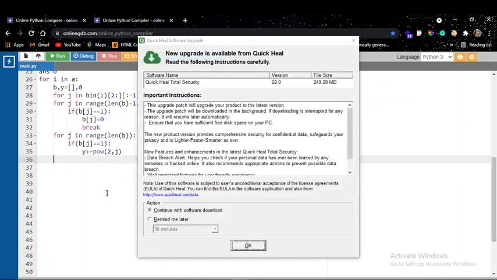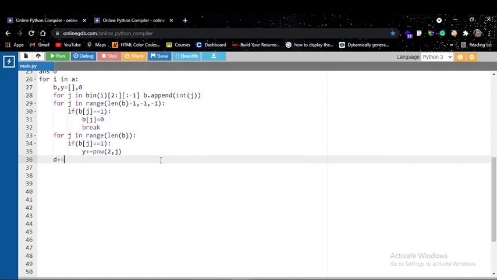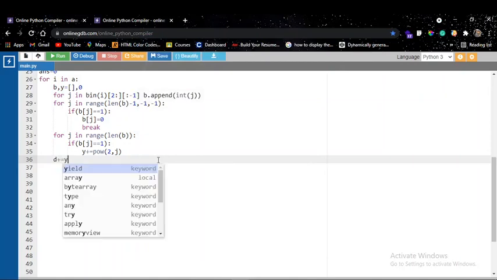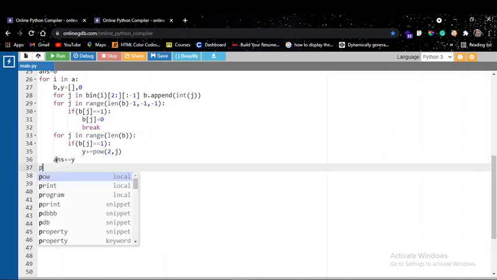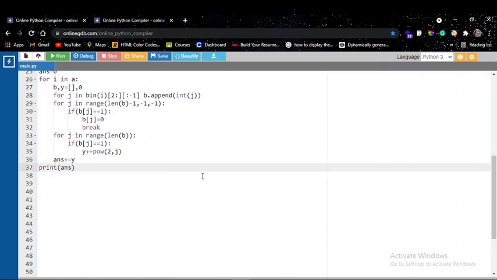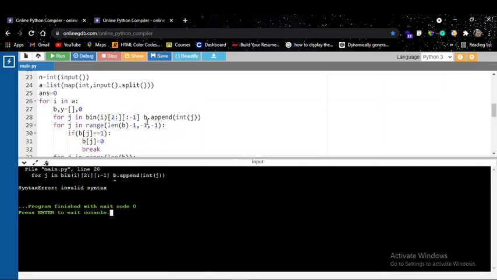And finally, I'm gonna add this y to the answer variable. Finally, I'm gonna print the answer. So let us now check it out with the first test case. Okay, we have an error over here.